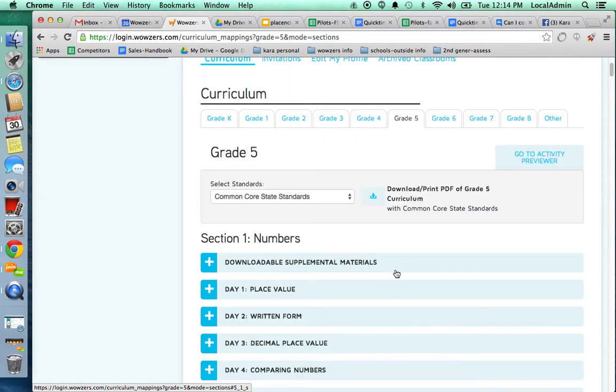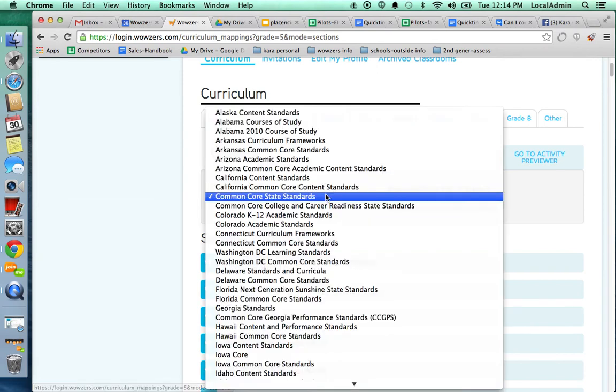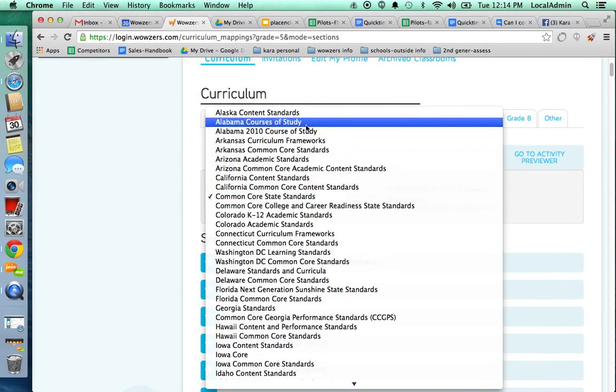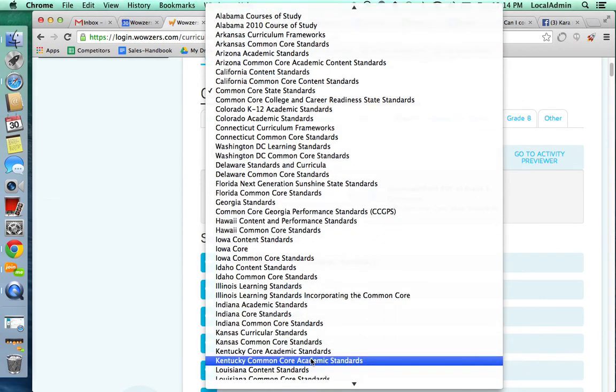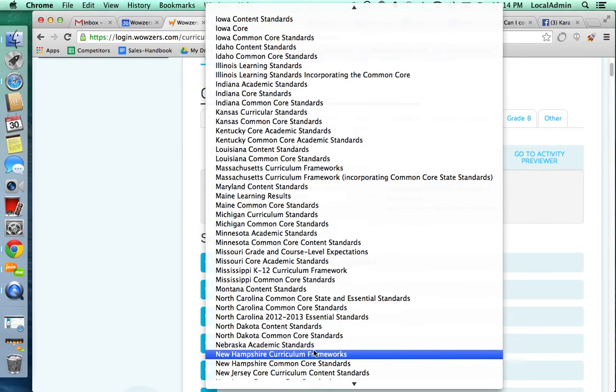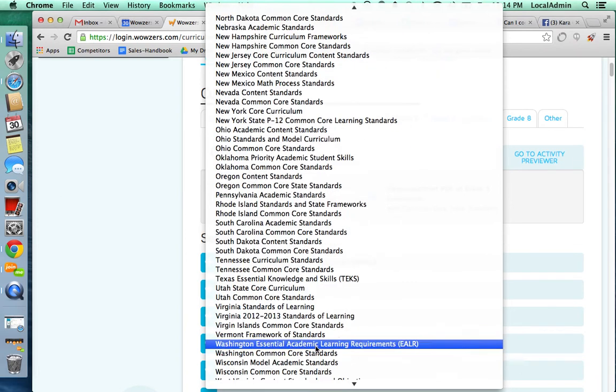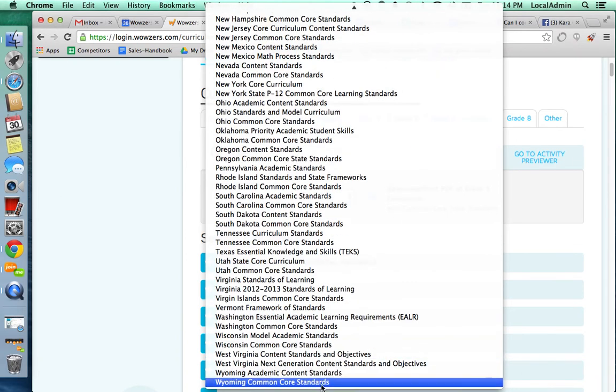So we were built from the Common Core. We're also in line with state standards. So what we've allowed is a drop-down menu here at the top of each grade. So this is grade 5 again. Click on that and you can actually select from any one of our states listed here. All the way from Alaska down to and including Wyoming Common Core standards.